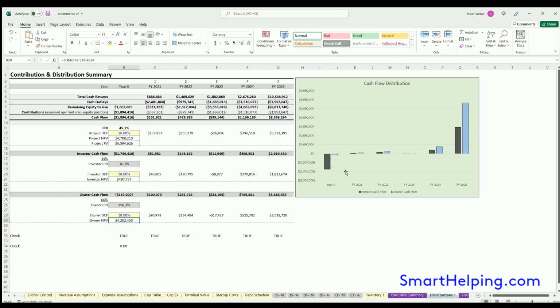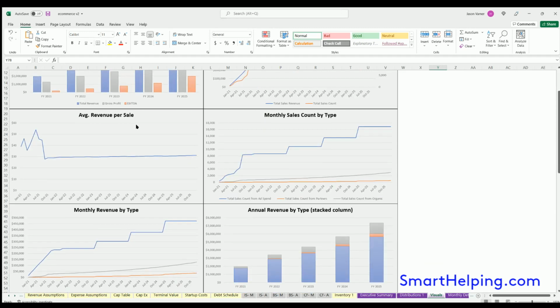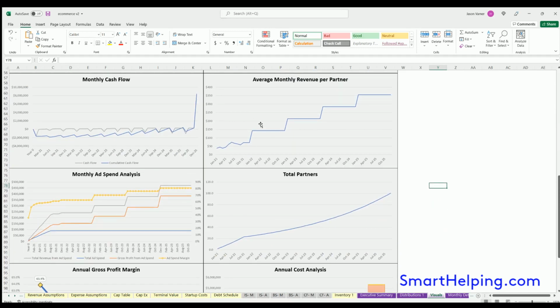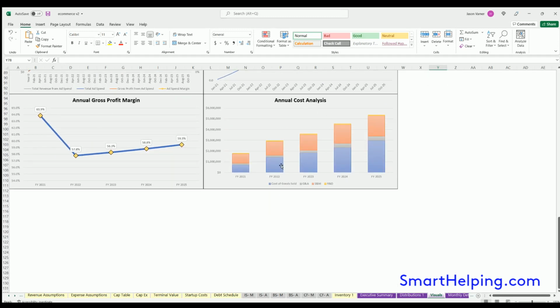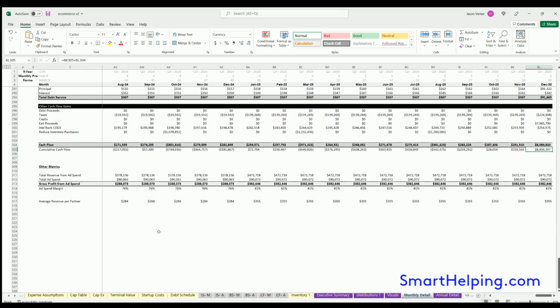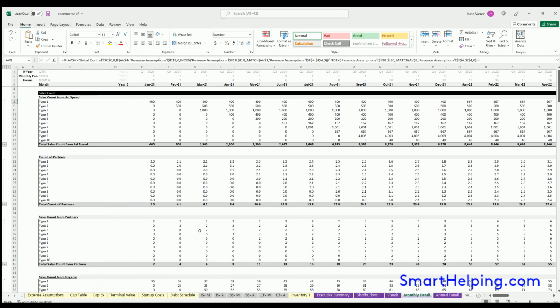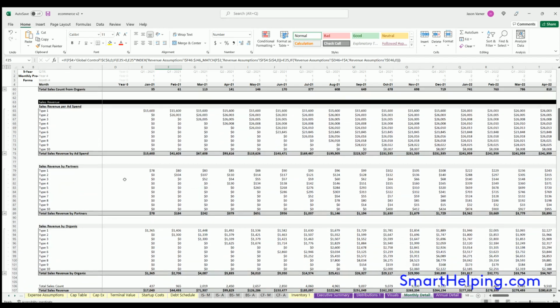So that looks good. You've got a distribution chart here. I put in some more visuals where you can see some high-level metrics of the entire forecasted period. Some really cool stuff here. Total partners over time, monthly ad spend, gross profit margin, annual cost analysis. And then over here, the monthly detail is where you see all the granular assumptions come together. So this is a nice spot to see all of your different sources of revenue based on all the assumptions and how everything is calculated.